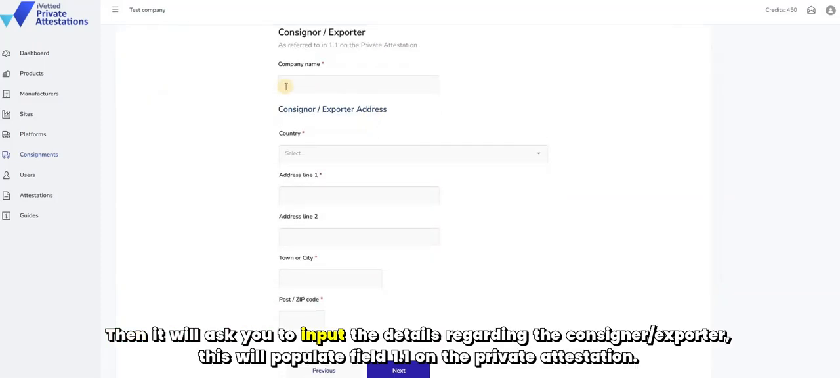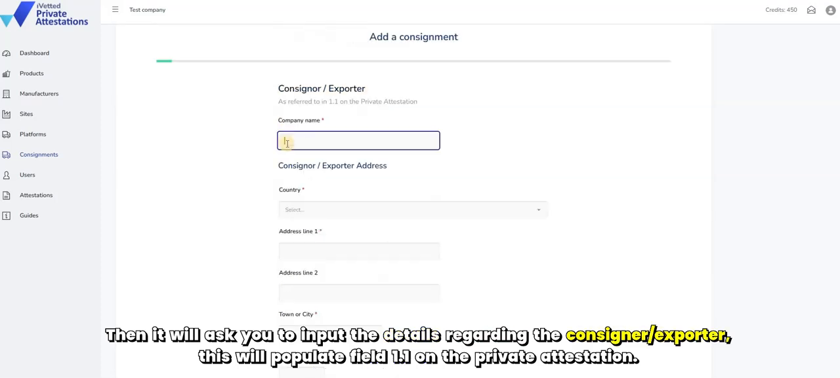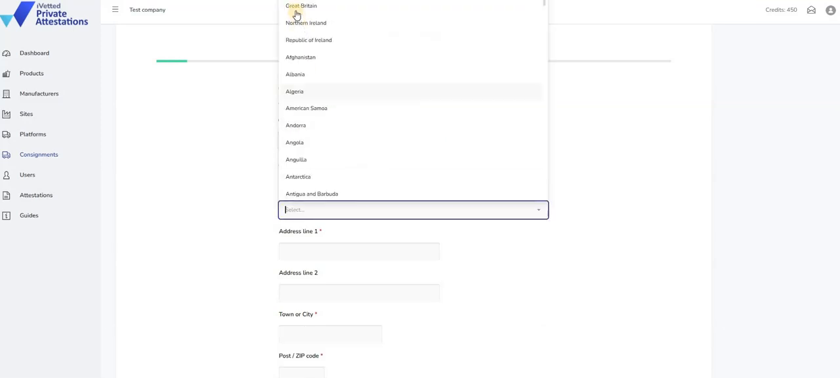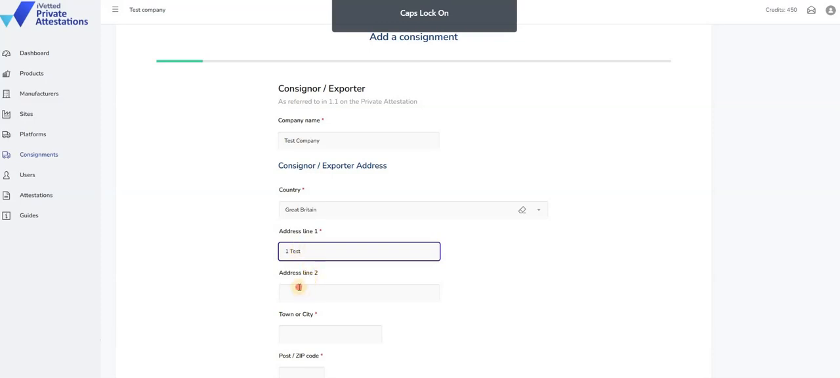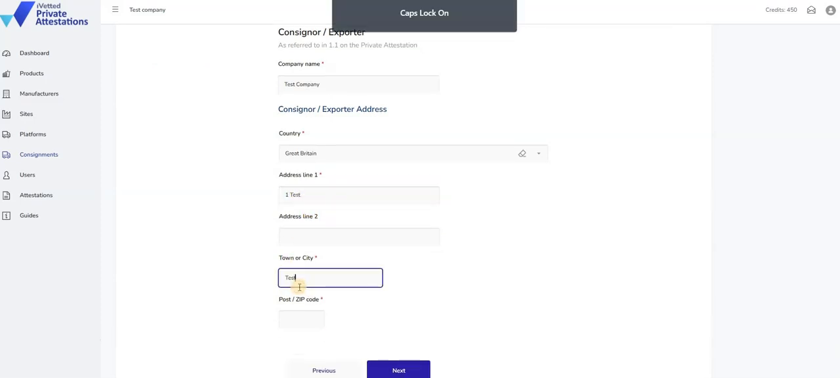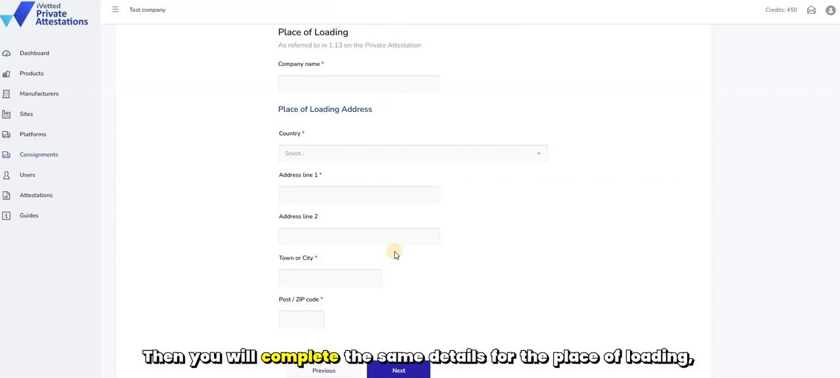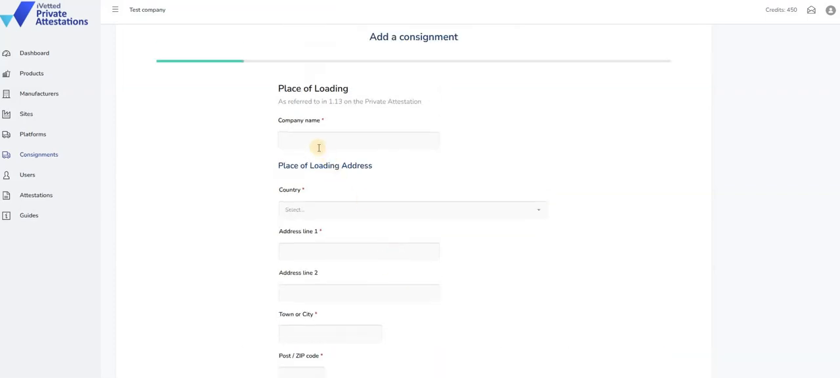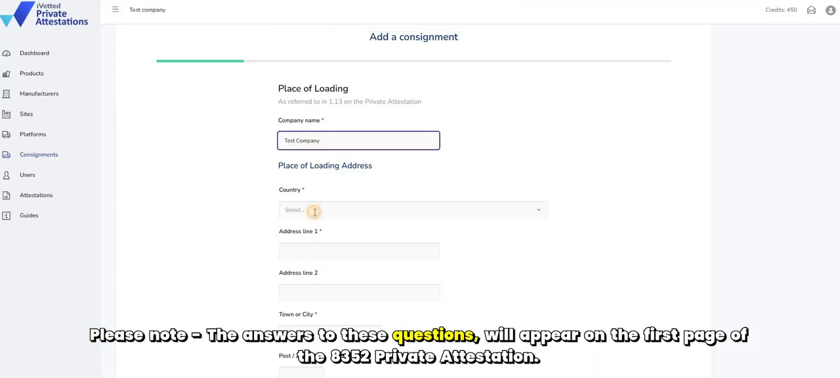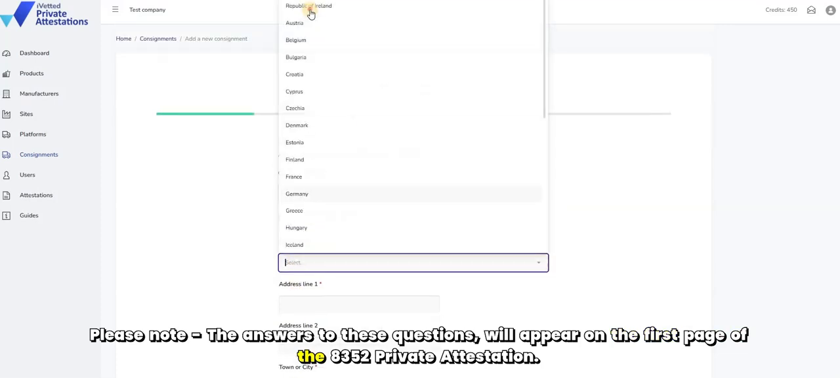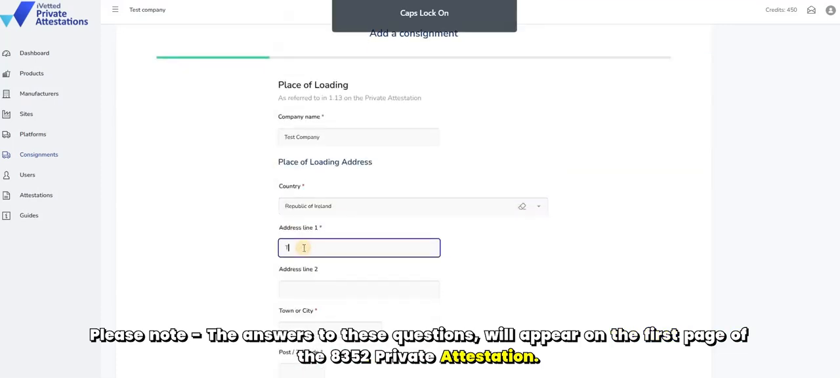Then, it will ask you to input the details regarding the consigner/exporter. This will populate field 1.1 on the private attestation. You will need to input the company name, the country, and the full address of the consigner/exporter. Then, you will complete the same details for the place of loading, ensuring every required field is completed. Please note, the answers to these questions will appear on the first page of the 8352 private attestation.